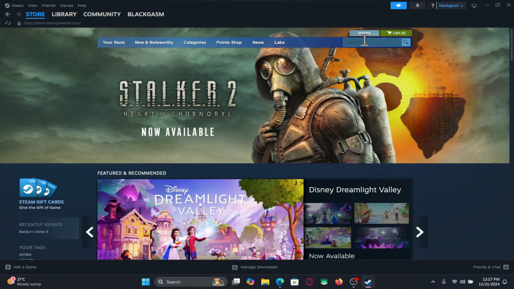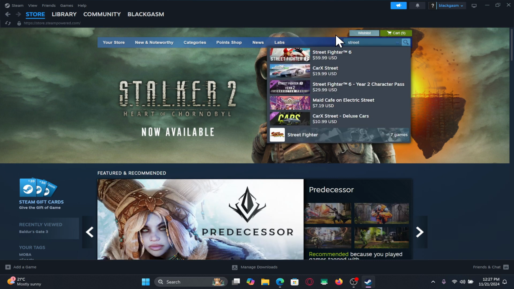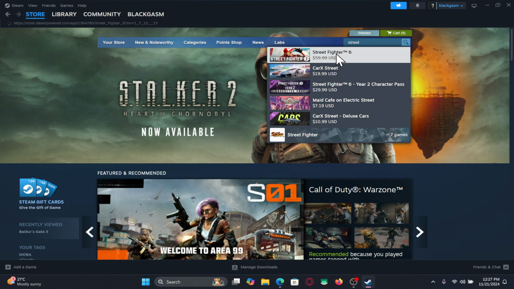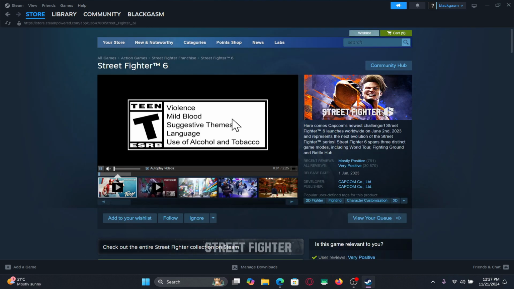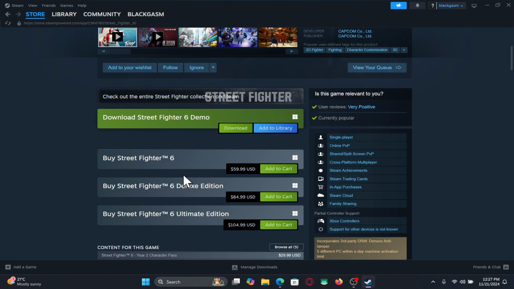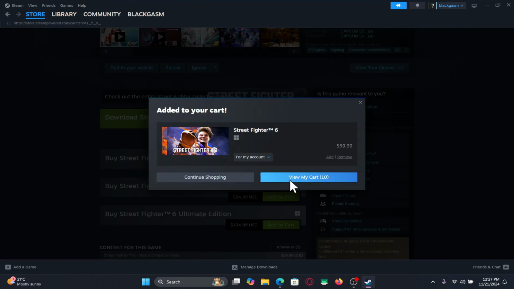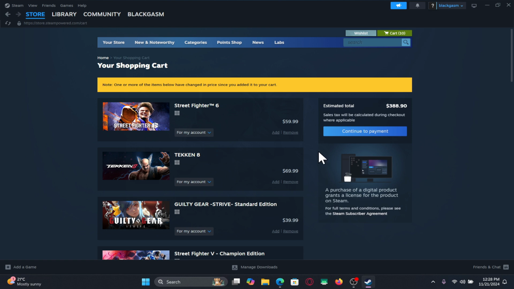From here, click on the search box at the top section and then type in Street Fighter 6 and start your search. Once you find the game, go ahead and click on it and you will be taken into the game info page. From here, you can just click on the Add to Cart button alongside the version that you wish to buy and then click on View My Cart to continue forward with making your payment.